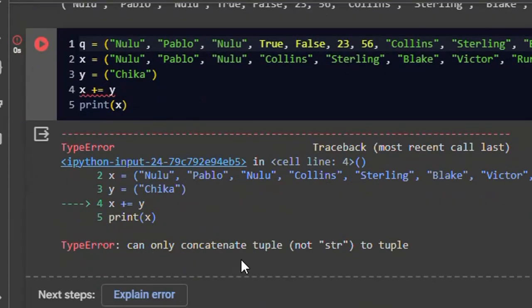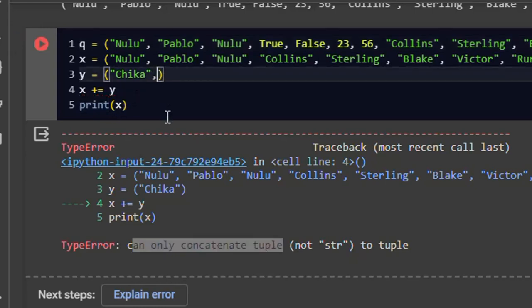It says it can only concatenate this. Okay, sorry. It can only concatenate a tuple, not strings to a tuple. So in this way, when you are creating this, you need to note that something is missing here.